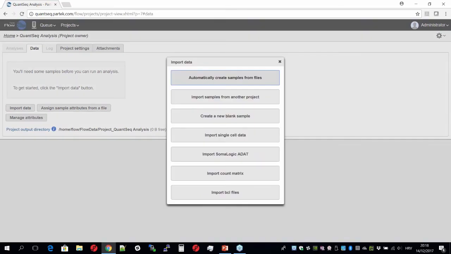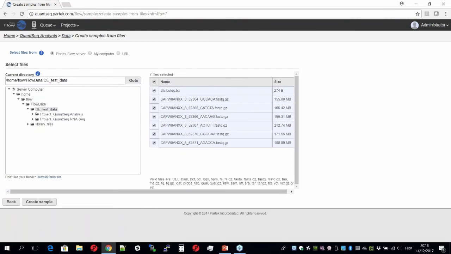As you see, we have different wizards to help you handle various multi-omics assays and scenarios. For QuantSeq data, I will go for the first option, automatically create samples from files. The next page is the file browser. Depending on the location of the data, I will use the respective option here under Select Files From. In this case, the data is on the same computer as Partek Flow, and we are exploring the directory structure in the panel on the left. The browser window on the right shows only types of files that are supported, which is a very helpful feature.